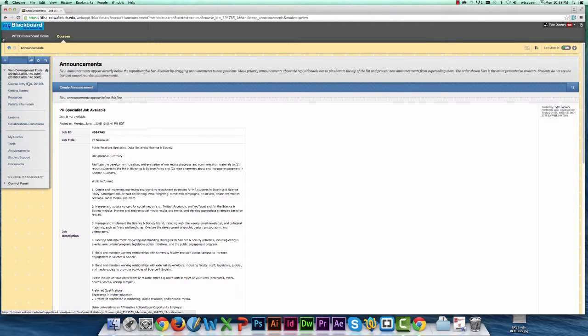Look over here on this left side. This navigation is where you'll spend a great deal of your time within these courses. Throughout your class, you'll be checking these links quite often, but I'd like to bring you to this first one, Course Entry Quiz. Course entry quiz is required for all hybrid and online courses, and I urge you to take it as soon as possible.